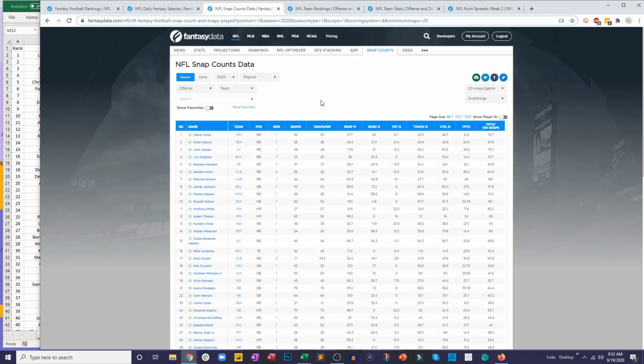And then fantasydata.com actually does a lot of the really nice work for us, kind of in a basketball sense, right? Basketball has per 100 possessions or per 36 minutes. This column right here, fantasy points per 100 snaps, is beautiful. So if Dalvin Cook played 100 snaps at his current pace, he'd earn 72 fantasy points. That's obviously going to come down over the course of the season. He's only played one game, but really important information.